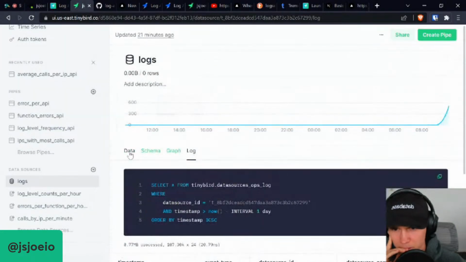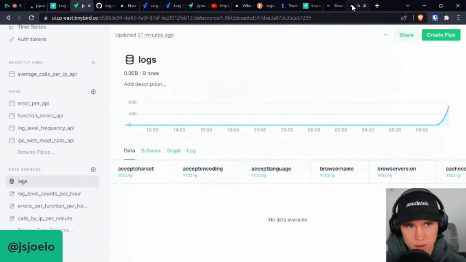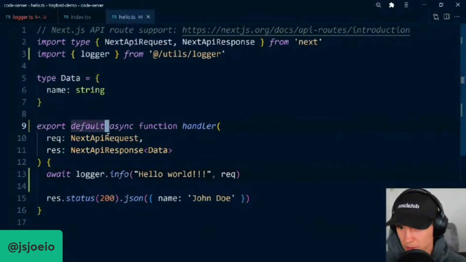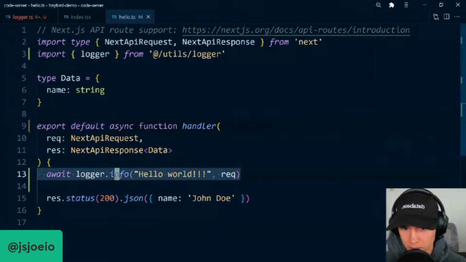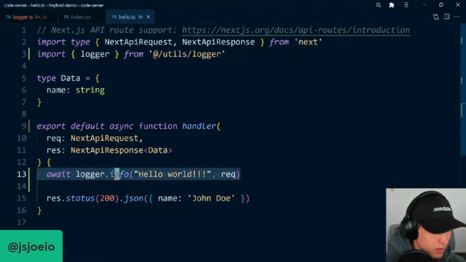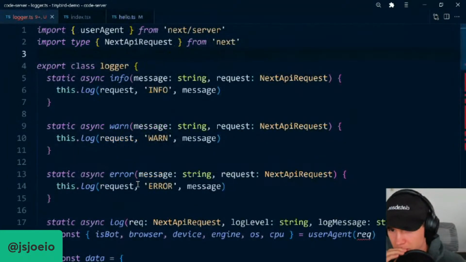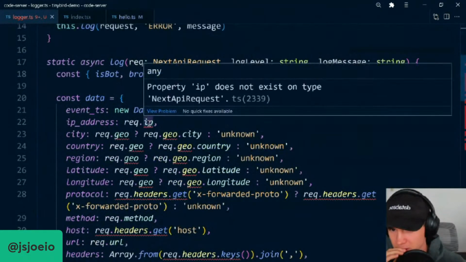So is that API route doing something? Did we add something to that API route? I think so. We have this logger. So shouldn't it log it? Info. Let's double check. Yeah.